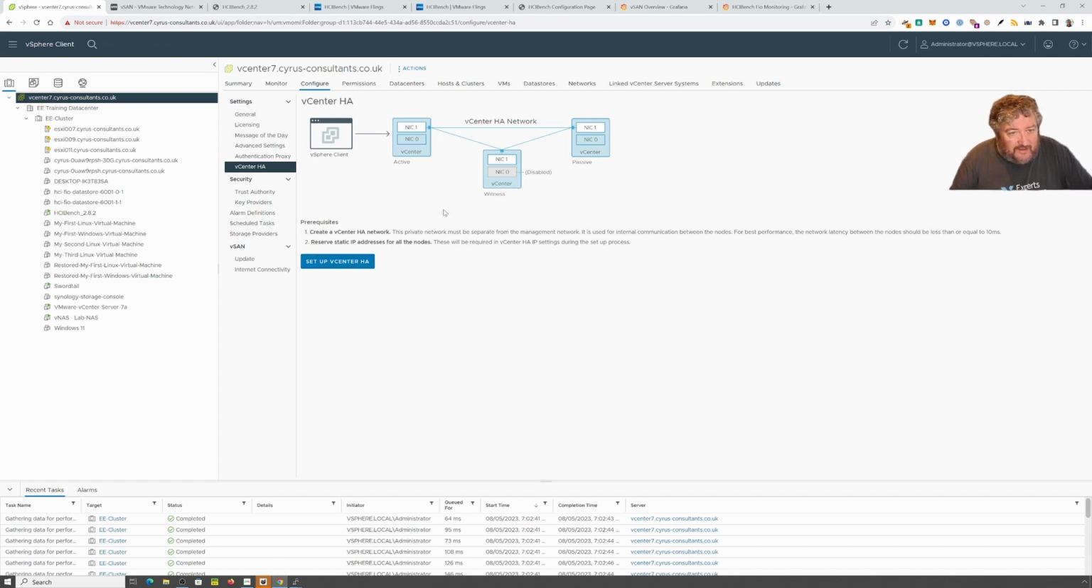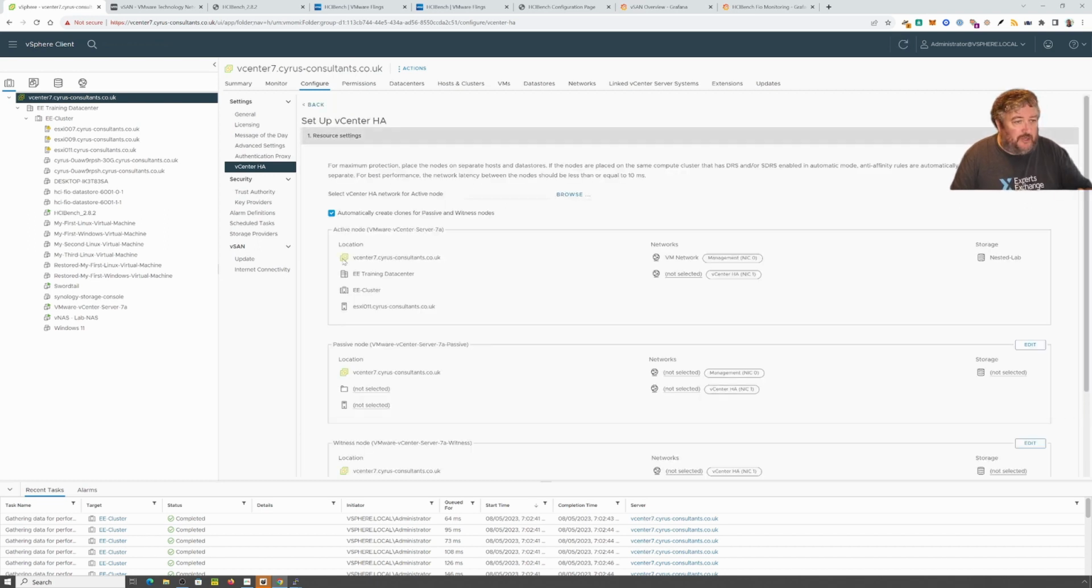As you can see in this little diagram, the vCenter HA network is shared by our active vCenter Server, our passive, and also our witness. This is very similar to what was often described as the cluster heartbeat network, which is completely isolated in Microsoft failover clustering. So I'm going to click Set up vCenter HA.